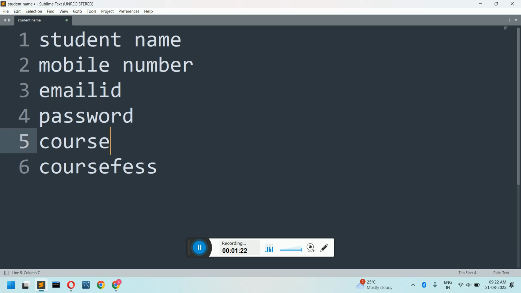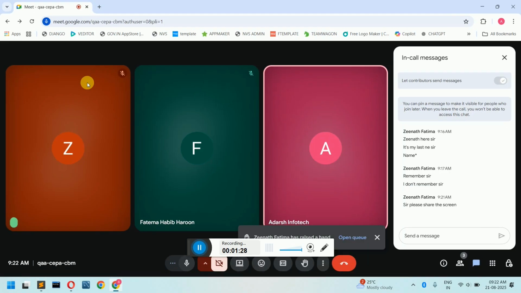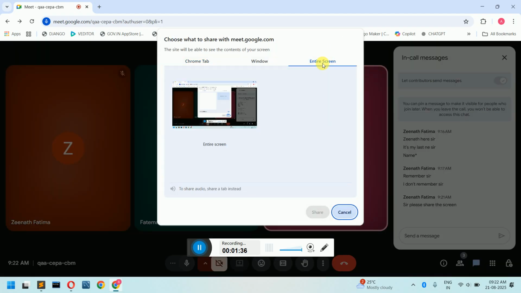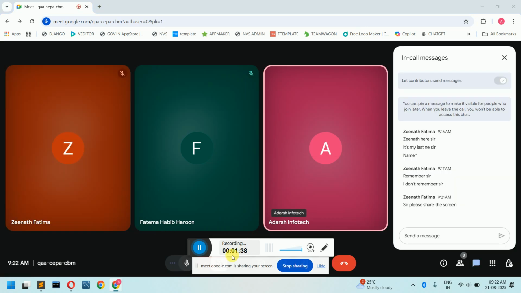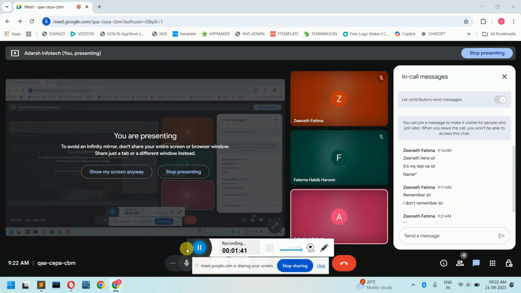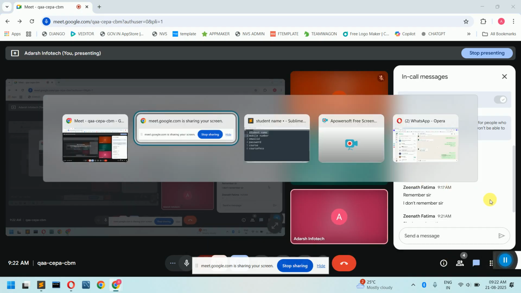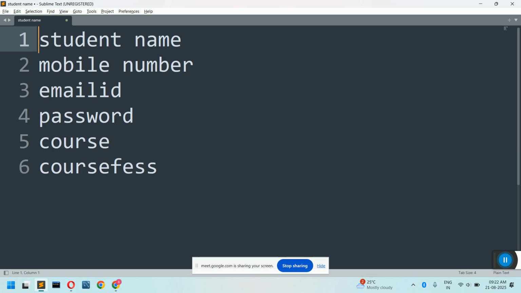Okay, so now tell me which tags you will use to create these forms. So now these are the inputs that I have to take from the user in this case. Okay. So now for student name, which tag you will use? HTML में कौन सा tag use करेंगे for taking the student name?